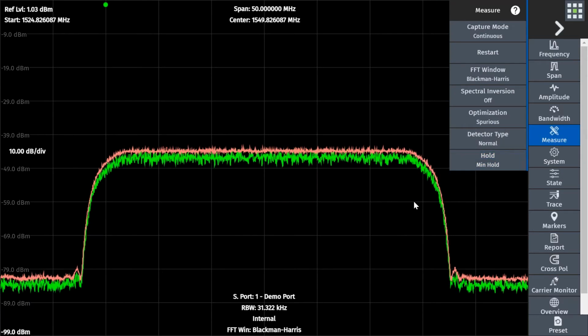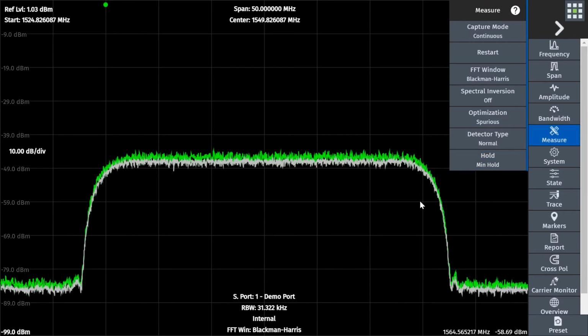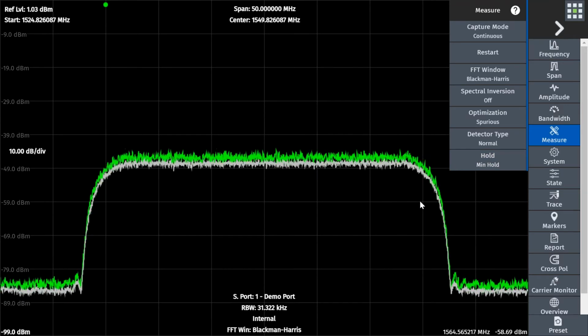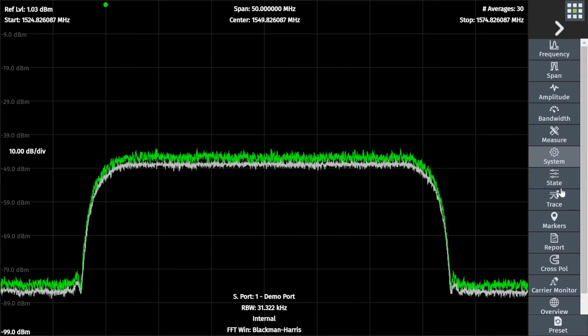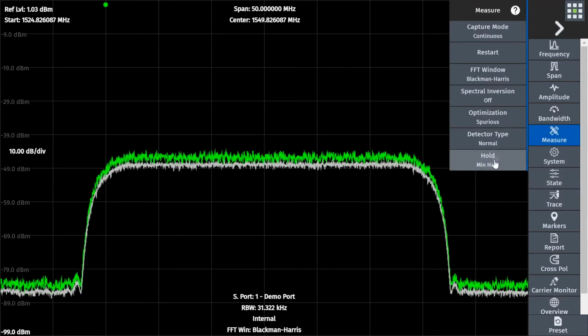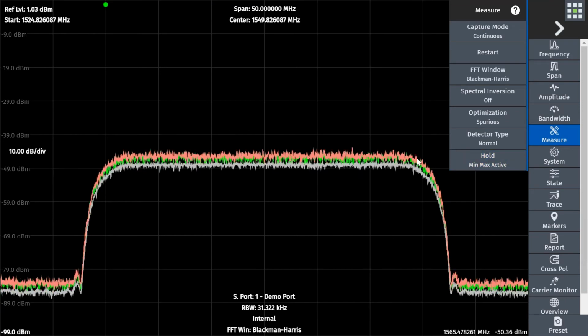And similarly, there's a min hold that goes on the lower side. And so in that case, you're looking for dropouts. And so again, you can put that extra line up on the screen and monitor it over time. If you let it sit for an hour, you can see those sorts of effects that are happening within your carriers.